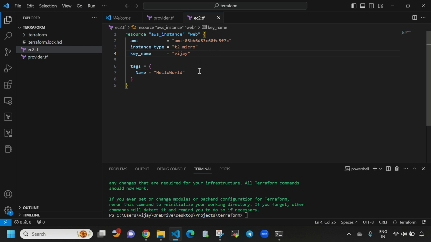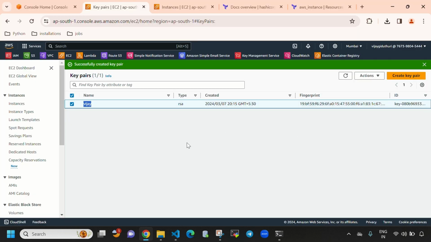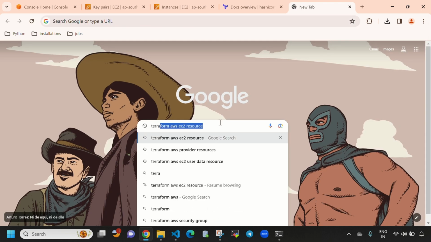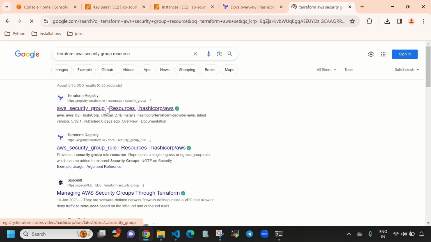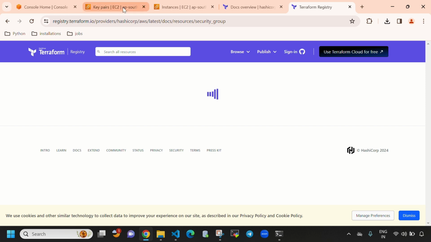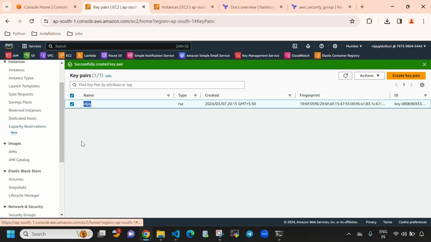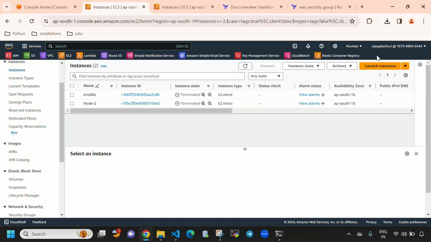Now let's do one thing guys. Let's create security groups, and let's attach that security groups to this EC2 instance. And to create security groups, directly go to Terraform official documentations and remove this. And here we can directly search for Terraform AWS security group resource. You need to select like this, and you need to go to this first link guys. So when you go to here, I will show you guys when you create instance, once I will show you again.